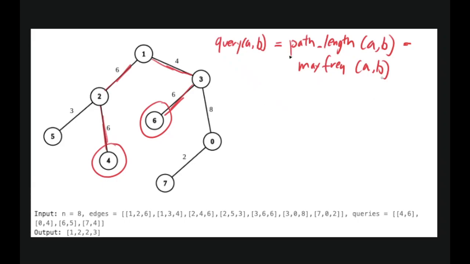Now the question is, how can we calculate the path length AB and the max frequency AB easily or efficiently? So let's just take a look at the path length AB first. Obviously, we can brute force by iterating every possible node, and for every possible node, go through every other possible node to see how many steps it takes from that source node to the other node. So basically, we are running a nested for loop to check the distance for each pair of nodes.